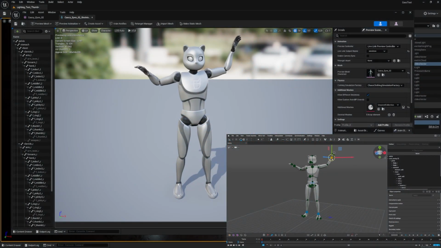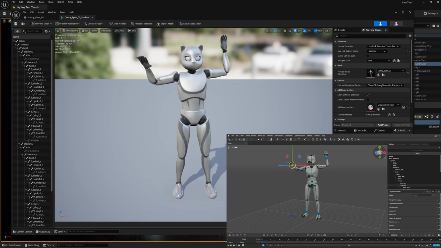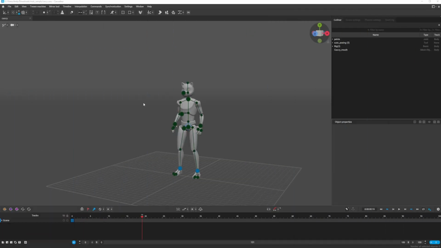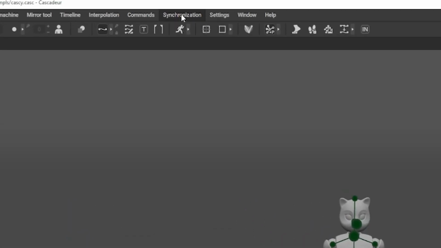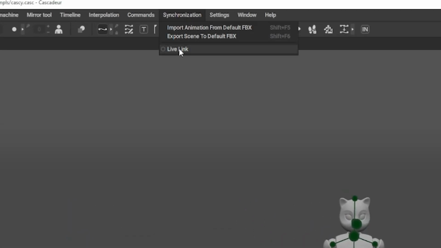Hi, in this video we're going to show you how you can set up a live link between Cascadeur and Unreal Engine 5. Let's start with Cascadeur. Under the Synchronization tab, enable Live Link.